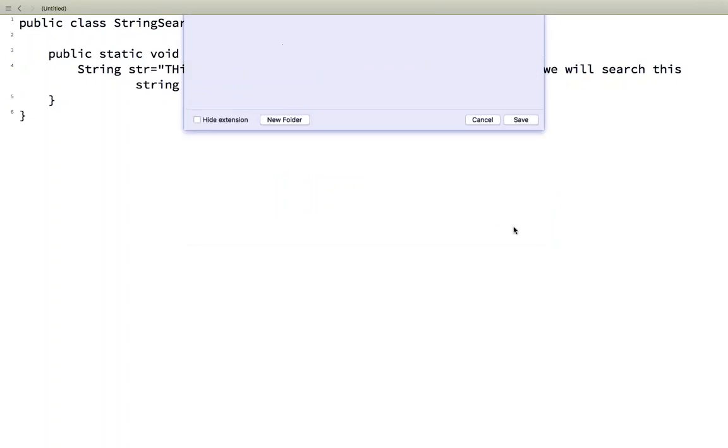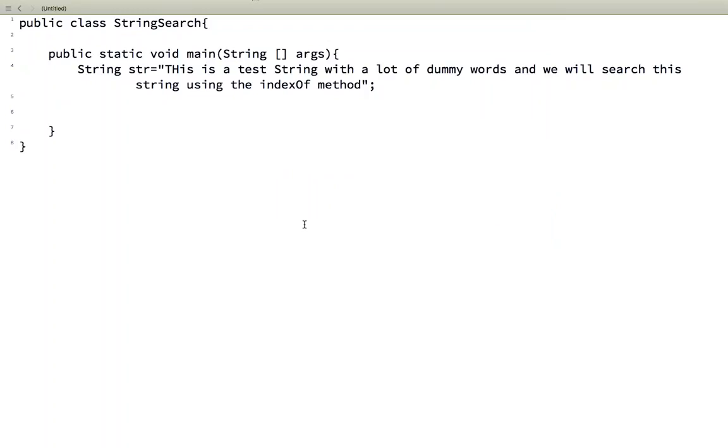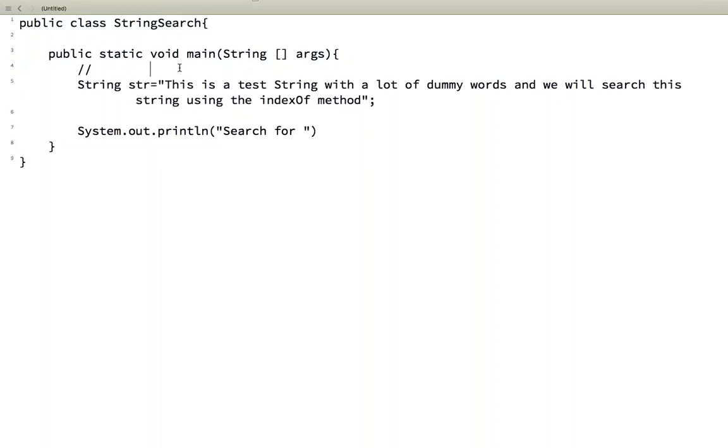StringSearch.java. Okay, now what do we have here, right? So now what do we want to do? Let's say we want to search for something. First, let's write the index here: 0, 1, 2, 3, 4, 5, 6, 7, 8, 9, 10, 11, 12, 13, 14, 15, 16, 17, 18, 19, 20, 21, 22, 23, 24, 25.